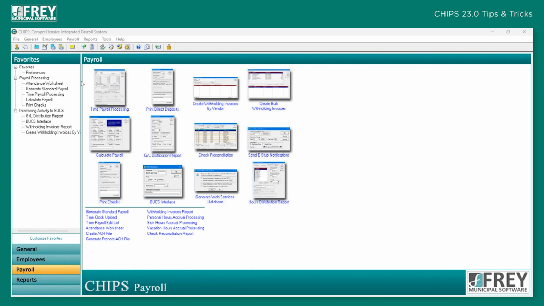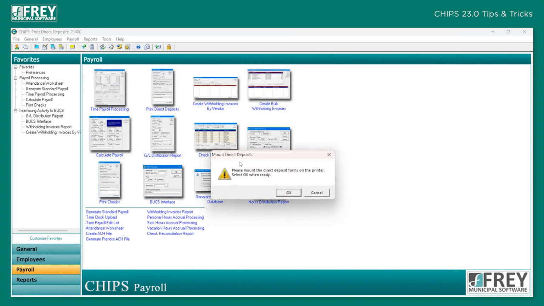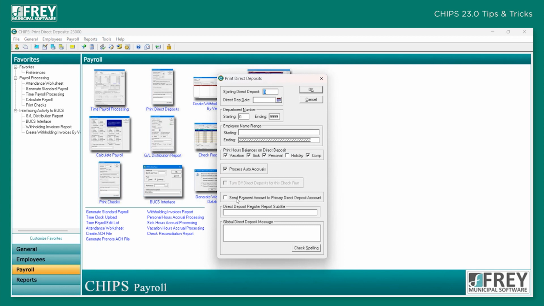Where that option is, this will be after we've already put things in time payroll and we've calculated and we're ready to do this print direct deposit. We go in here to print direct deposit. There's this option of send payment amounts to primary direct deposit account. When this is selected, this will use whatever employees are having their direct deposit sent to their primary account.